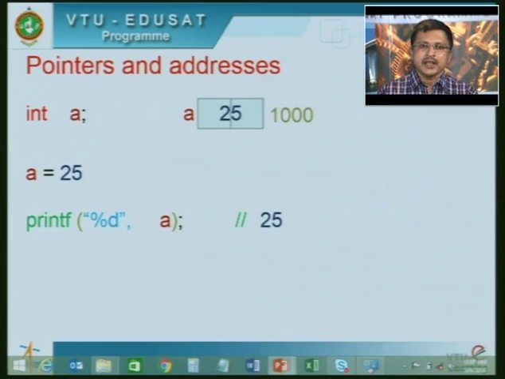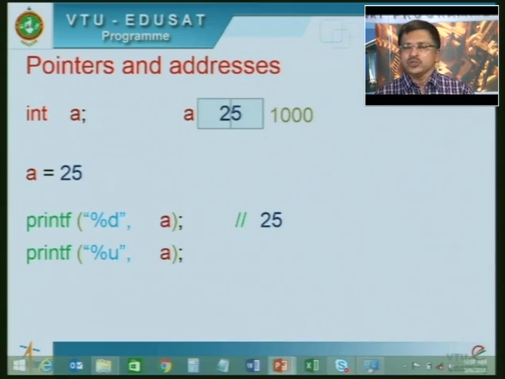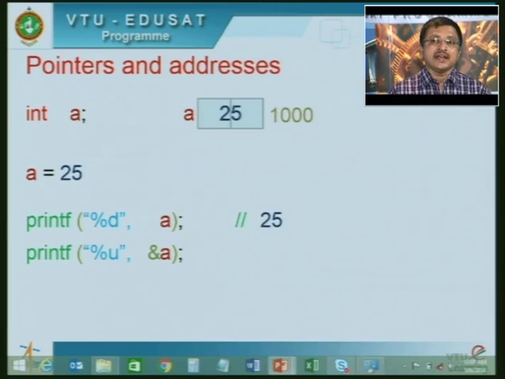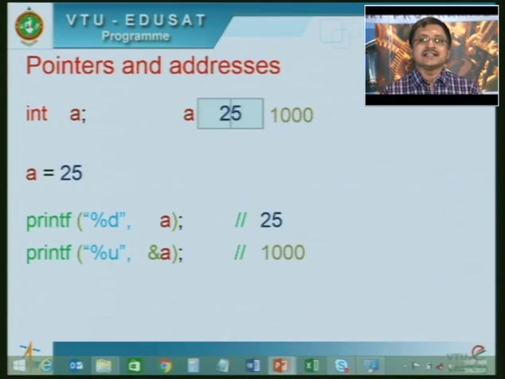Let's now do some minor tweak. You have the same statement. Instead of %d you have %u, which is basically to print an unsigned number, and I put an ampersand sign prefixing the variable name a. So if you go, I think you cannot guess because you have not been taught what this ampersand does. So what you basically get is 1000.